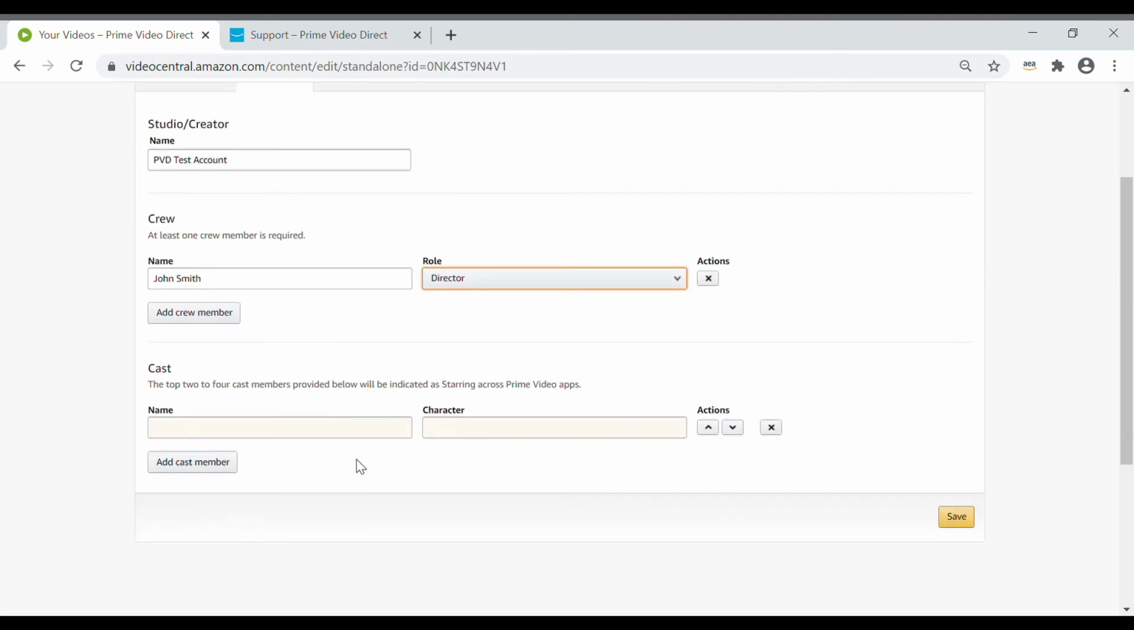The top 2 to 4 actors will appear on the catalog, but the ordering may change depending on different customer search results or devices. Press Save to move on to video assets.